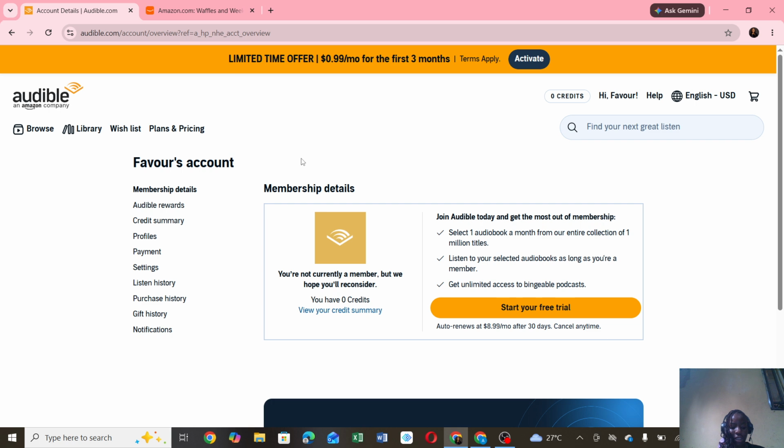On the account details page, go ahead and review your membership information. I'm not a member, but if you are, you're going to find your membership details here. Review your membership information and check your next billing date. This actually helps you confirm when Audible is scheduled to charge you again. If a membership is billed directly by Audible, you can cancel it from this page to stop future automatic renewal.